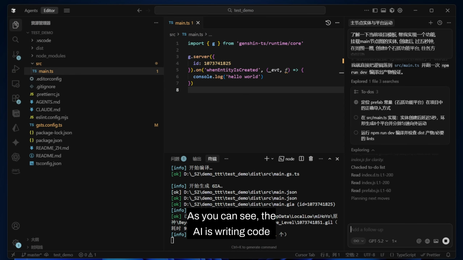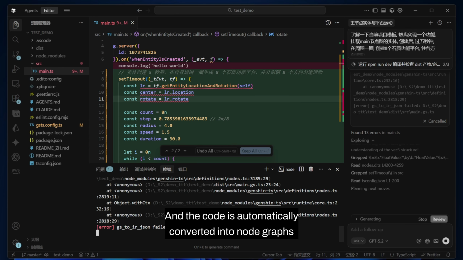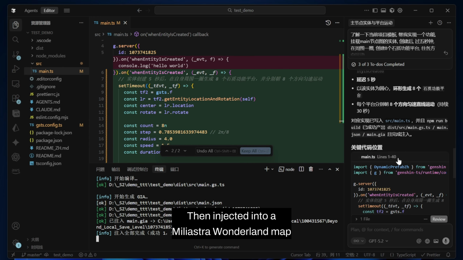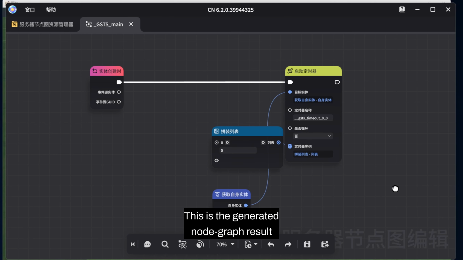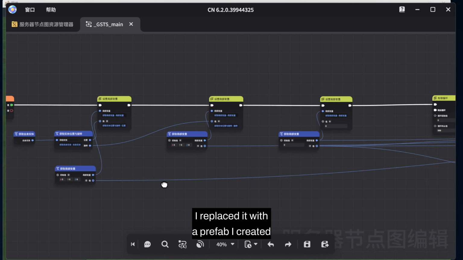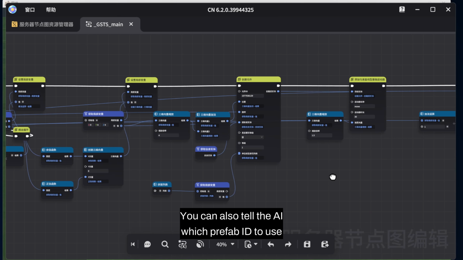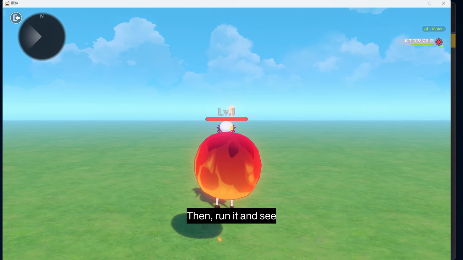As you can see, the AI is writing code. And the code is automatically converted into node graphs, then injected into a Miliastra Wonderland map. This is the generated node graph result. Since the default prefab has no basic mover, I replaced it with a prefab I created. You can also tell the AI which prefab ID to use. Then, run it and see.